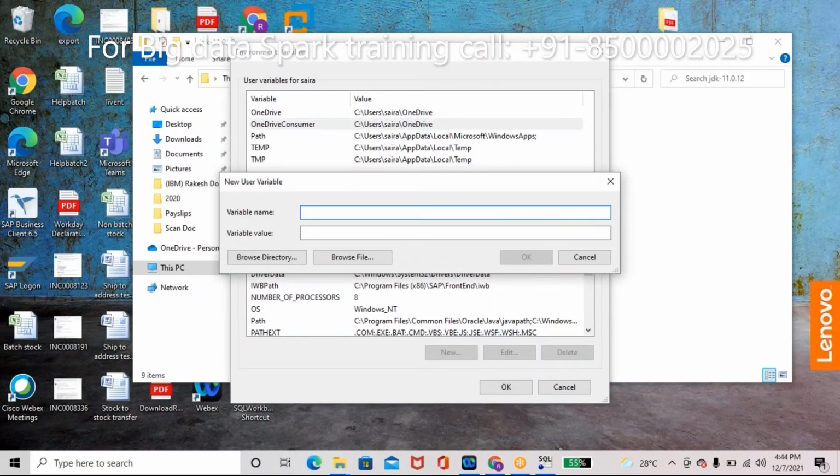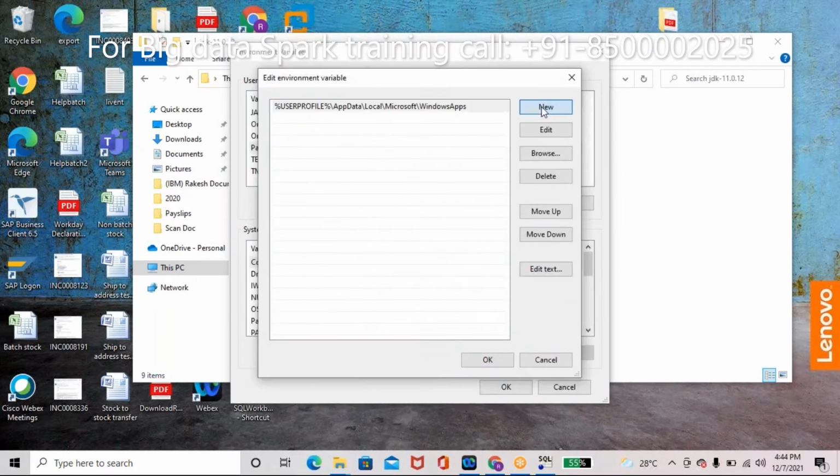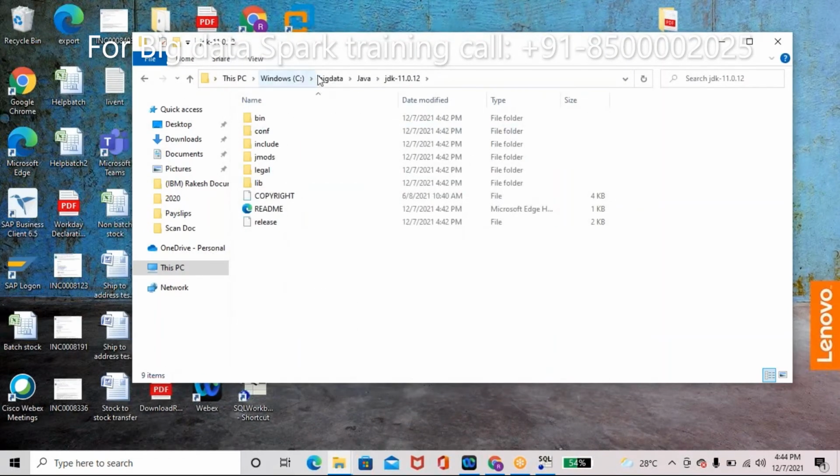Here, click New, capital letters JAVA_HOME. Control V. That's it. Similarly, go to Path, New, Control V, /bin. That's it. Congratulations. Now 99% of the environment is ready.